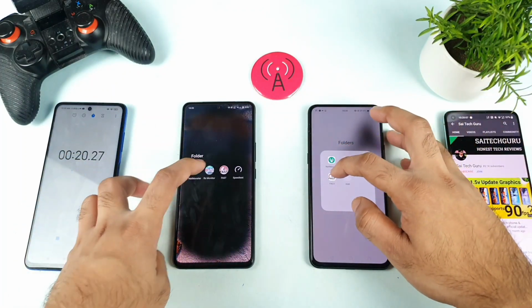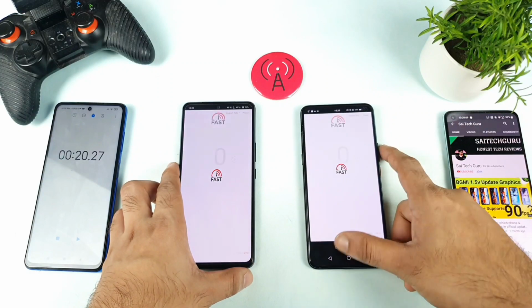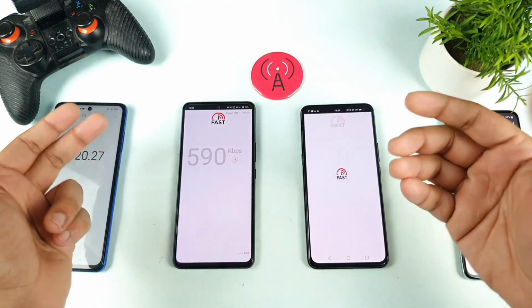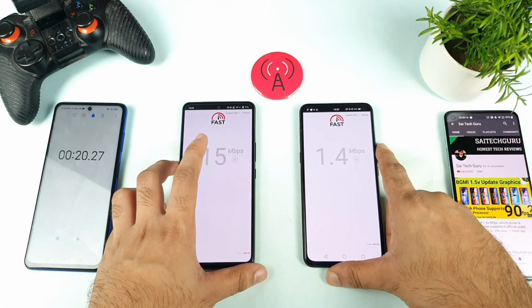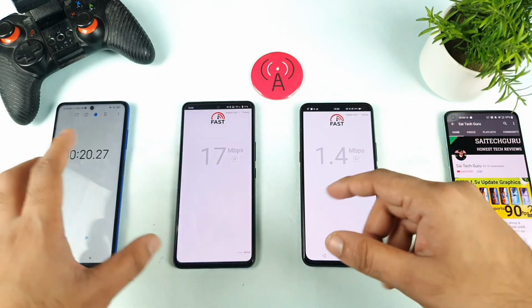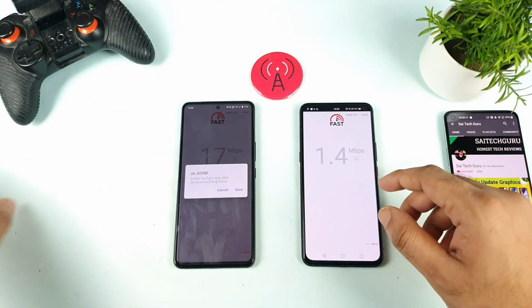So let me start the speed test. Let me open the Fast application, which has been recommended by most of my subscribers, asking me to demonstrate using only this Fast. That is the reason I thought of using this particular application in this kind of test.